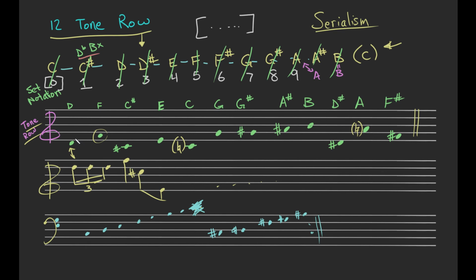You want to make it so it sounds very dissonant and very disjunct and not like anything else you know. Okay, so good luck making your tone rows.